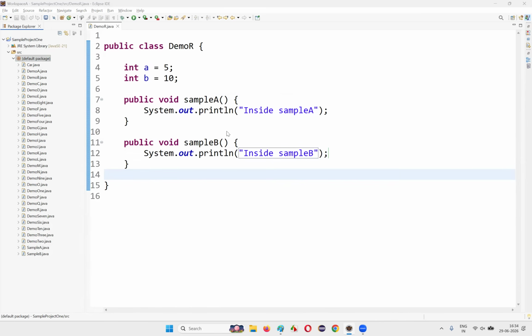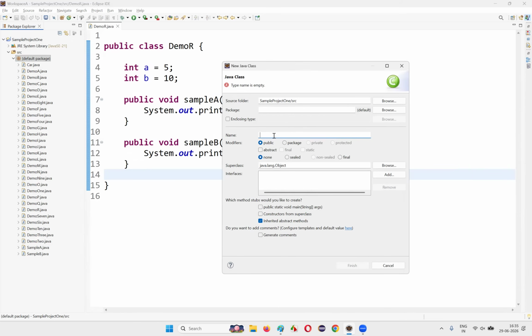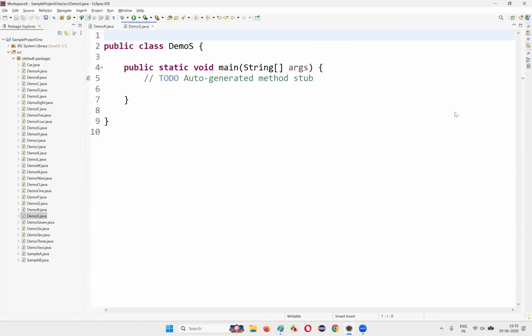Now I'll create one more class. I'll just create a new class and name it Sample C, or you can give another name if you are okay with that. Here this is a demo class, so I'll give some different name. Demo S is already there somewhere. That's okay. With main method. Click on finish. There are two separate classes here.